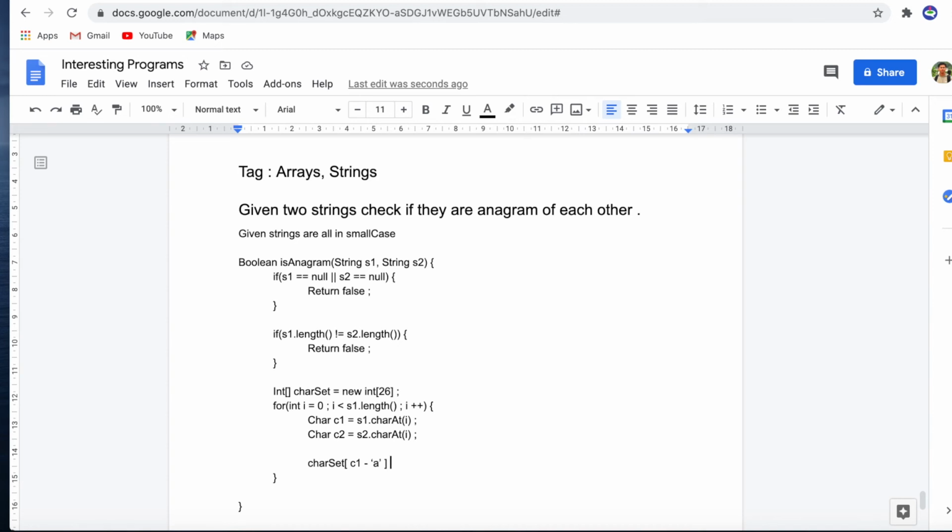So, charSet[0] for c1 equal to 'a', of course, okay. So, charSet[c1 - 'a']++, okay. This will increase the counter, and similarly charSet[c2 - 'a'], this will give me the index for c2, I will just decrease the counter, okay.